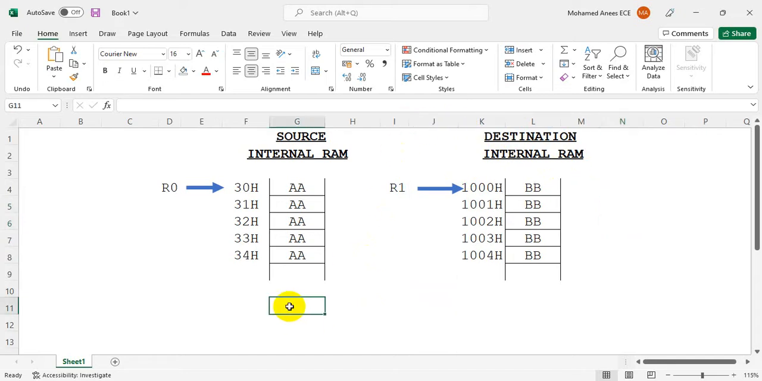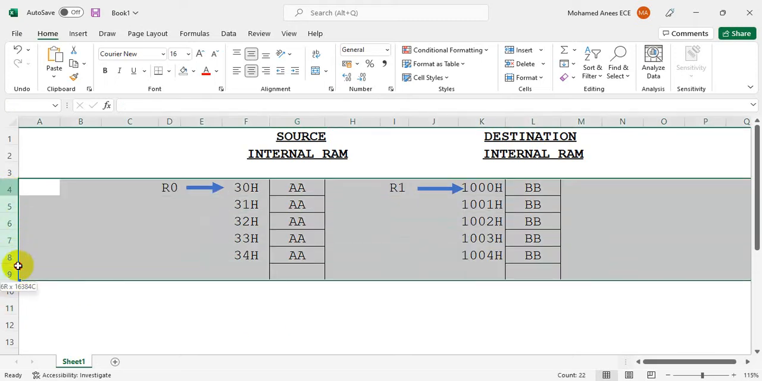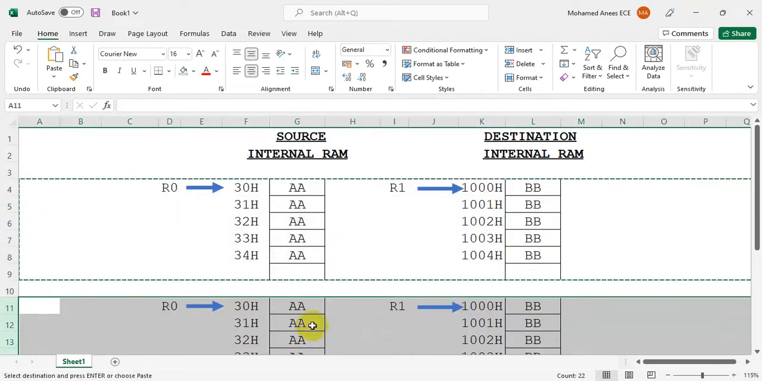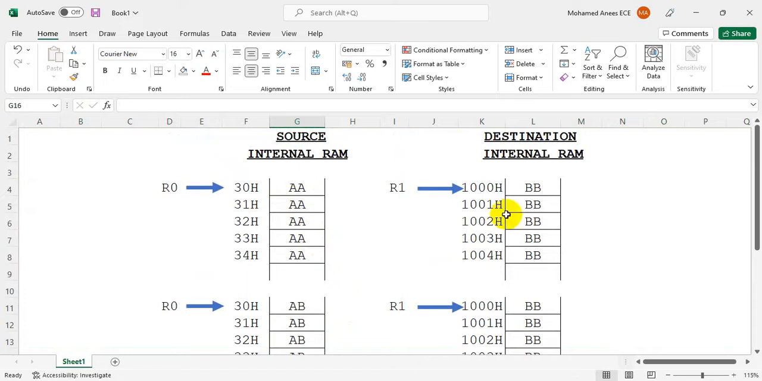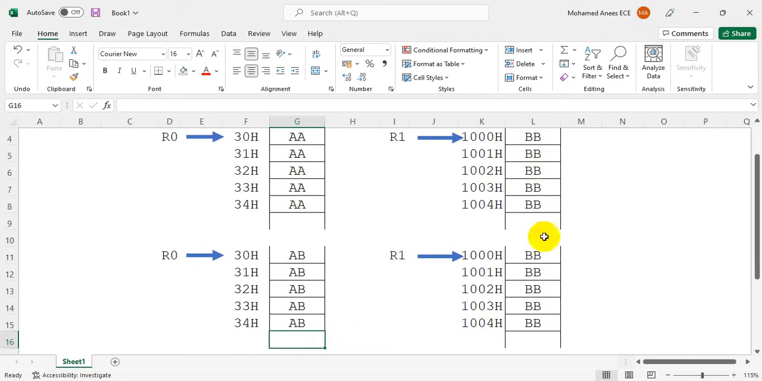Now the only difference is here we shall use the instruction XCHD. Instead of exchange, use the instruction XCHD, which will only exchange the lower nibbles. Once it has been executed, in the source memory you will see AB, because the lower nibble A will be replaced by the lower nibble of the destination memory, that is B. And here, the lower nibble B will be replaced by A. So you will see BA here.